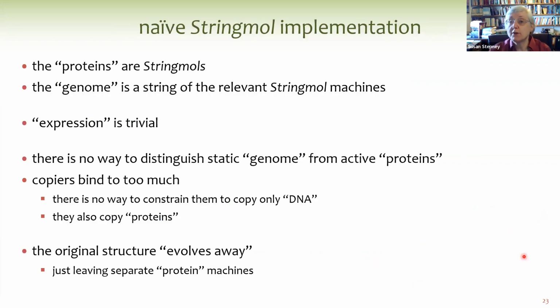So first of all, we started off with a fairly naive Stringmol implementation. We'd had experience with writing replicators and so on. So what we started off doing was say, oh okay, the proteins are just little Stringmols that do whatever it is they've been programmed to do. And the genome is just a string of the relevant Stringmol machines. Expression is therefore trivial. It is just chopping up the genome into the relevant proteins.